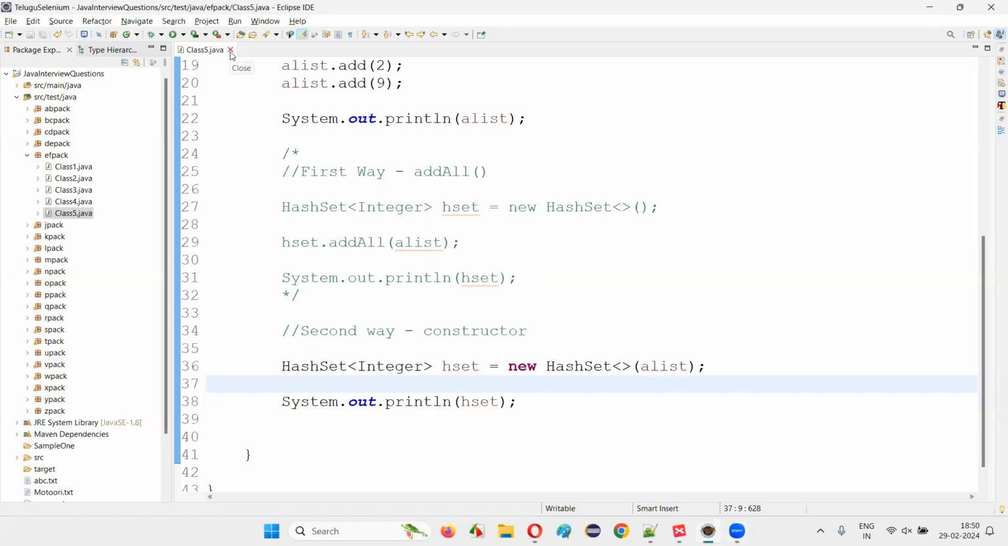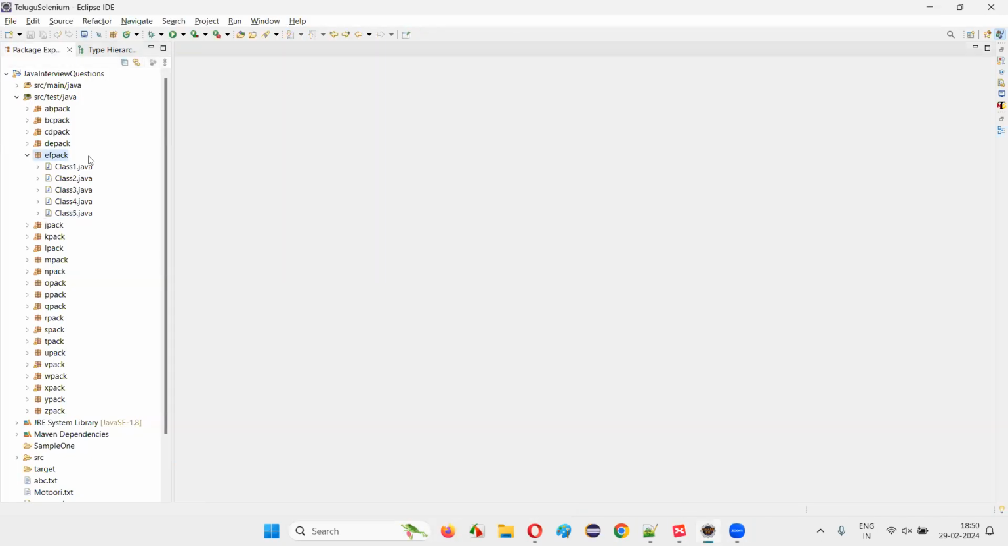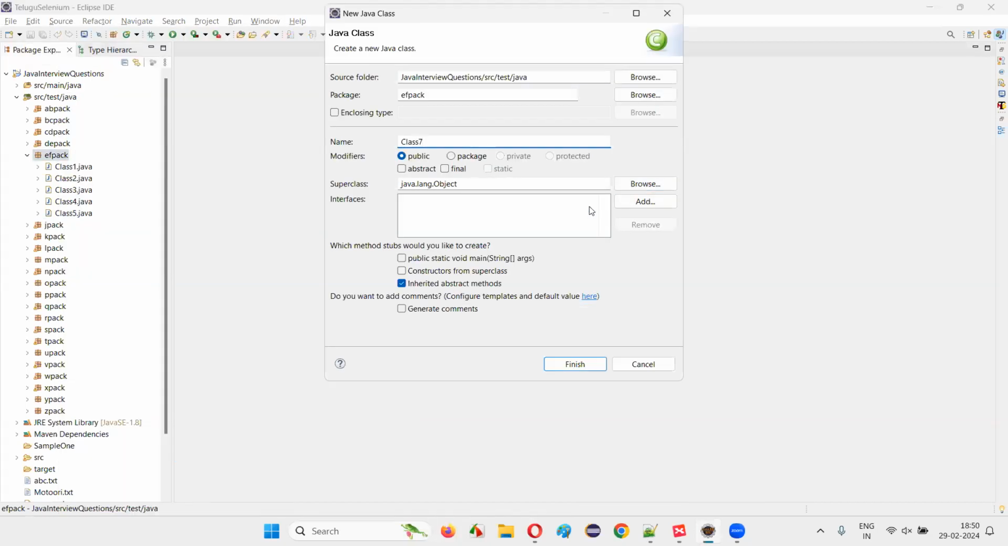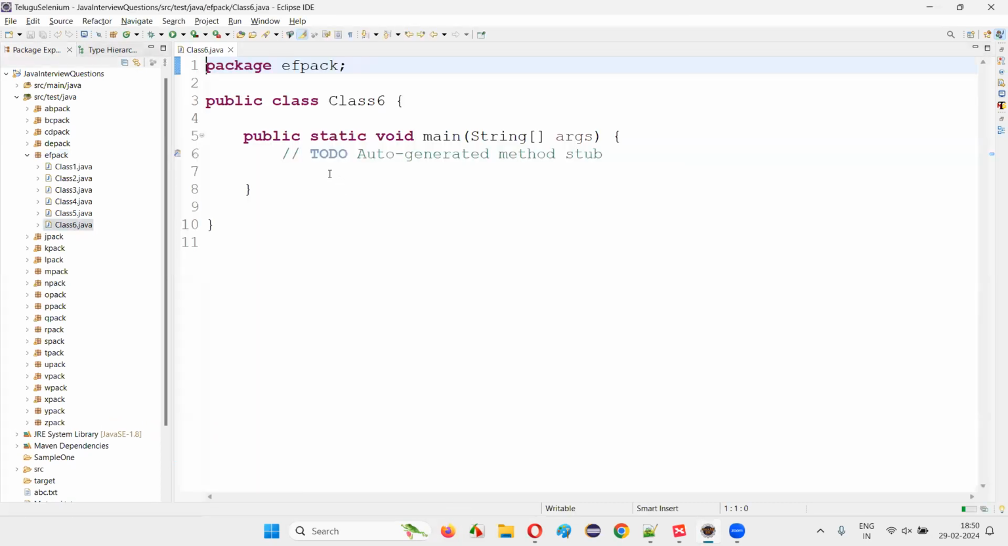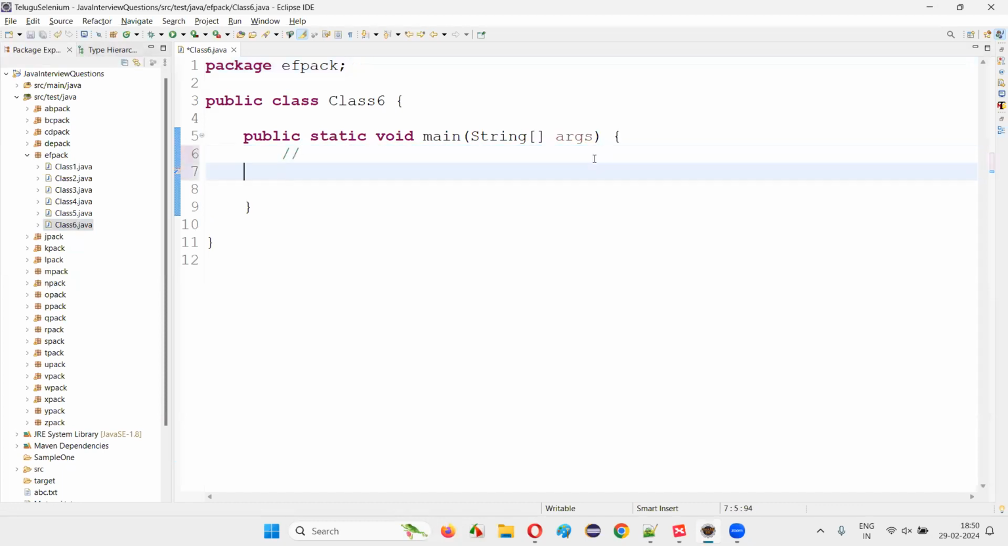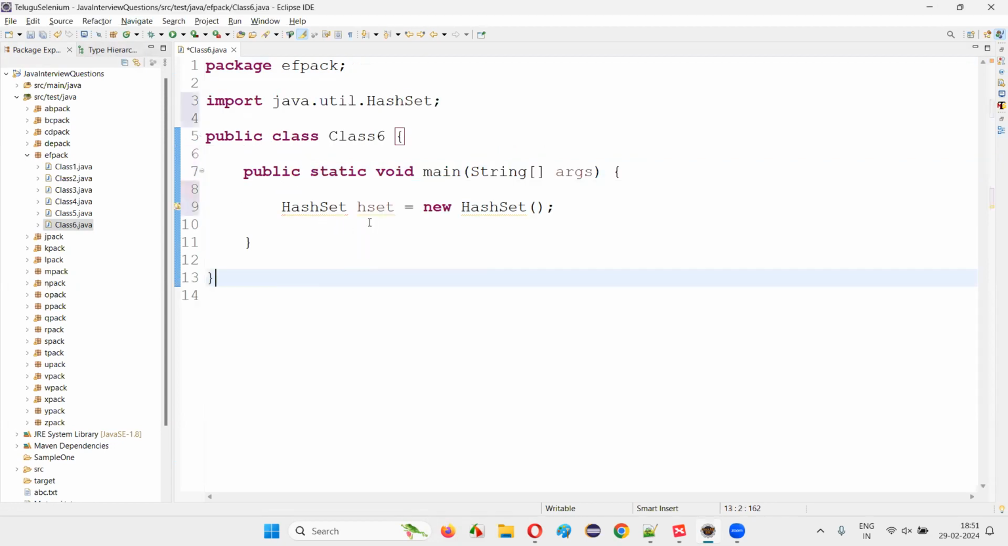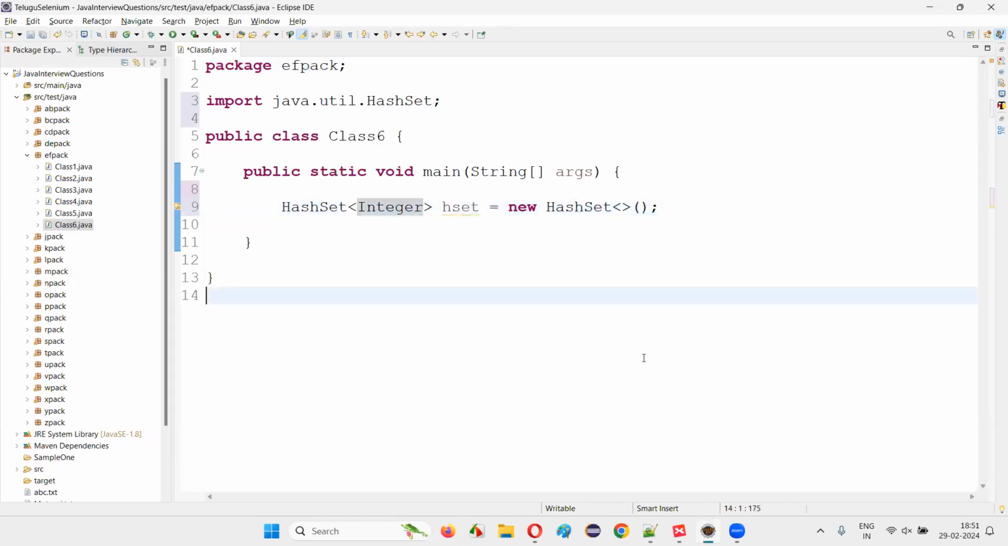For that, I'll switch to this Eclipse IDE and create a new class with some random name. I'll name this class Class6, let's say, with a main method. And here, I'm going to create a HashSet like this. HashSet is equal to new HashSet. Like this, I'll create a HashSet in Java from the collections framework and import it from the java.util package. Here I have to provide the type of objects I would like to store in the HashSet. Let's say I would like to store Integer objects.